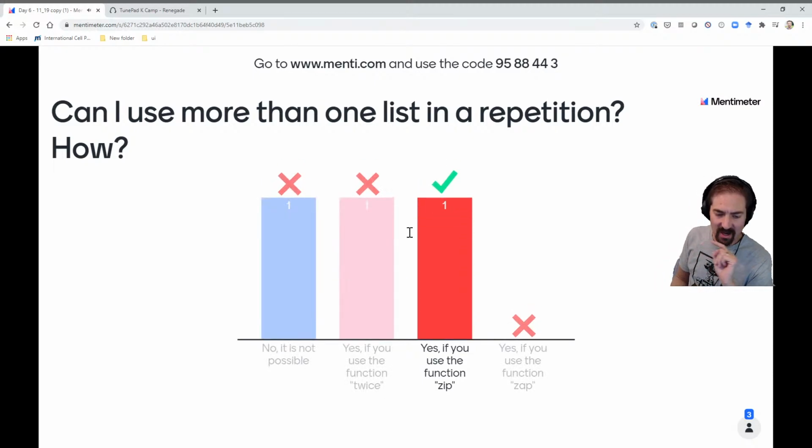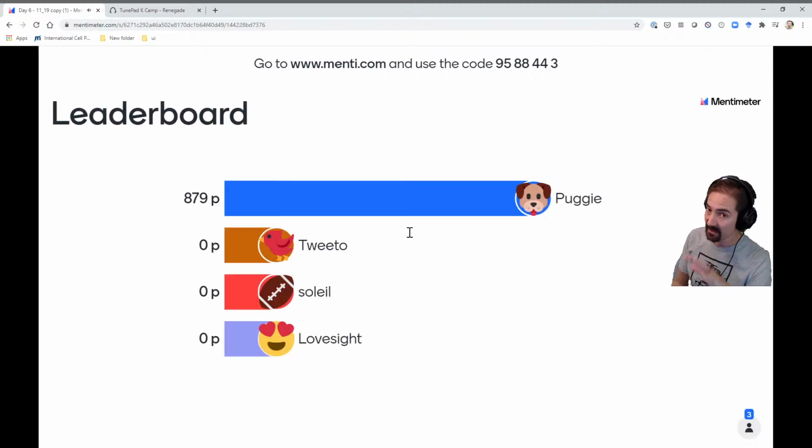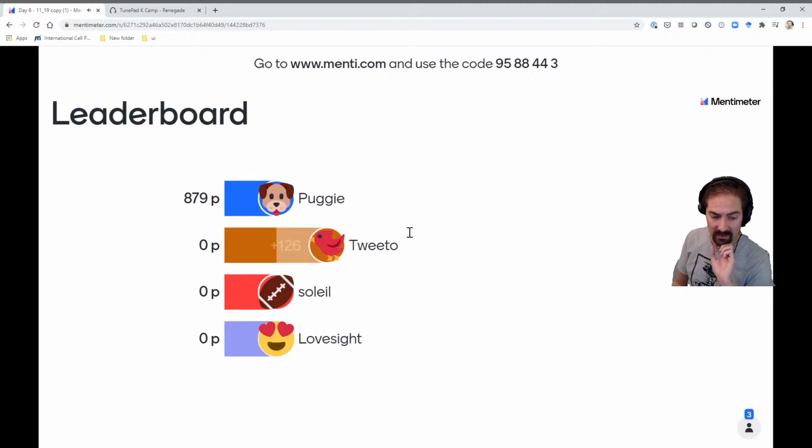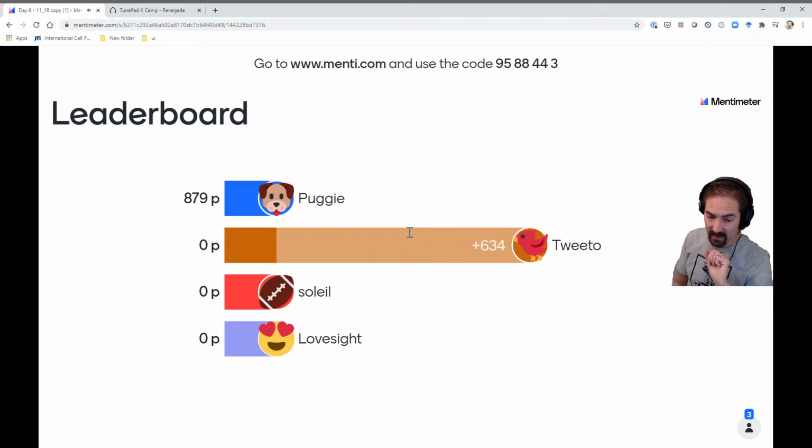And one of you knows that you have to use the function called zip if you're going to use 2 lists in repetition. But that is, admittedly, an advanced command. So, that was a tough question. Tweedo got it, though. Way to go, Tweedo.